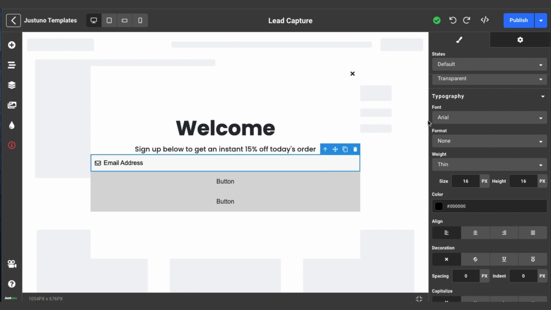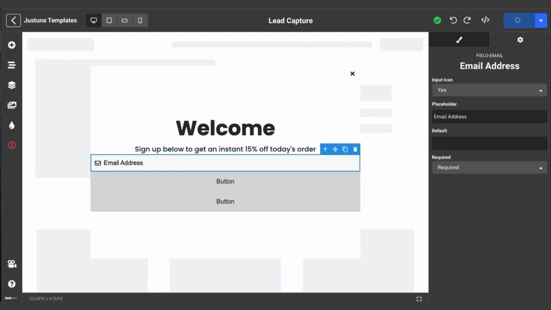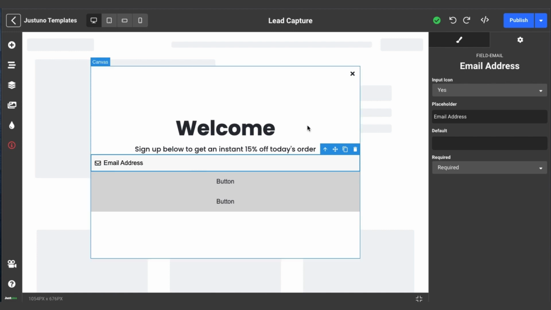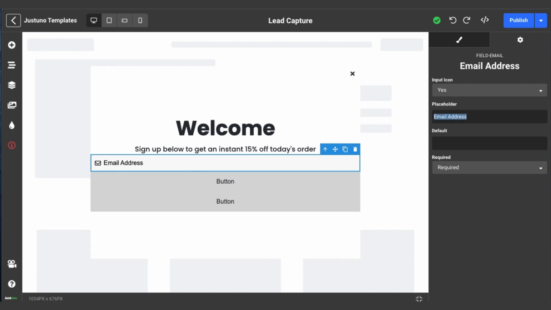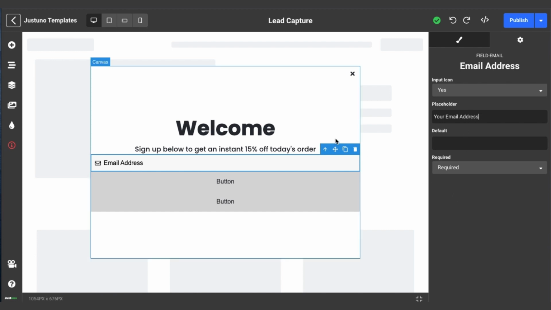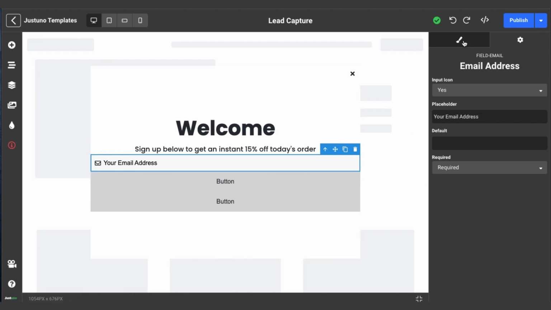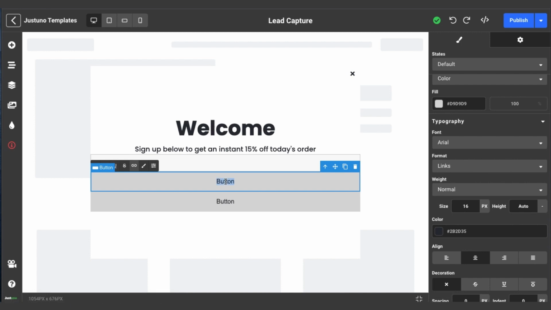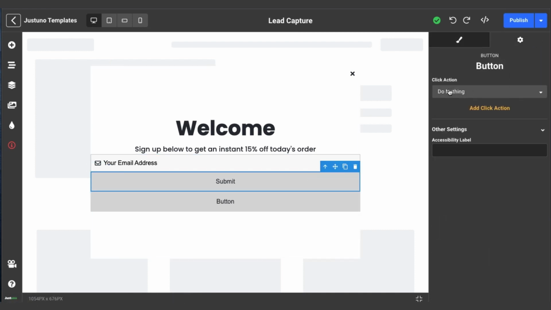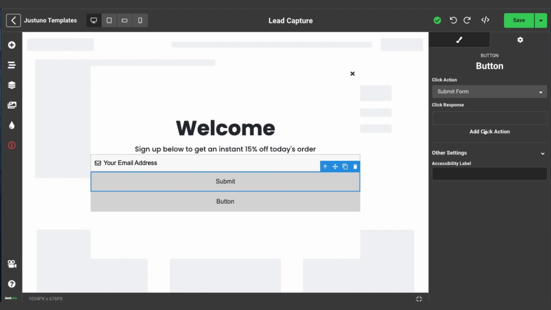And next we'll look at our email address property. We'll see that this has an input icon right now. That's great. We'll change our placeholder to your email address, and we'll keep it as required. Now this first button is going to submit the form and link people to our second frame. So let's put submit for now, and I'll go to the settings of the button, and I'm going to assign it a click action. That first click action is going to be submit form with the holding text of submitting.